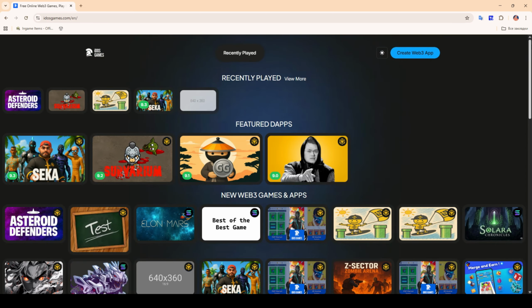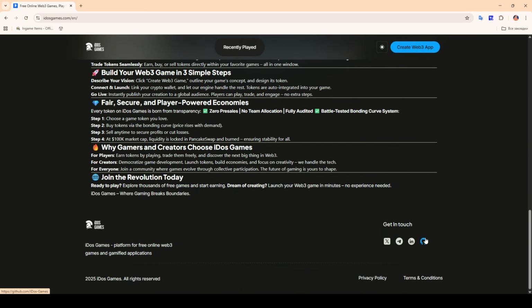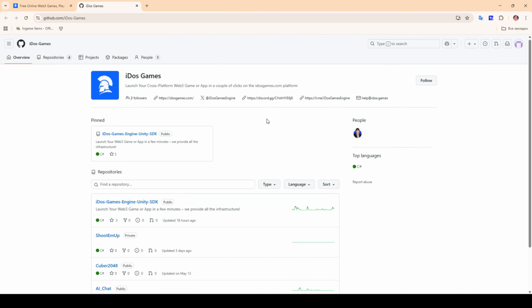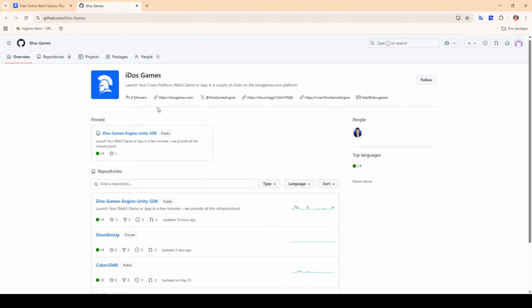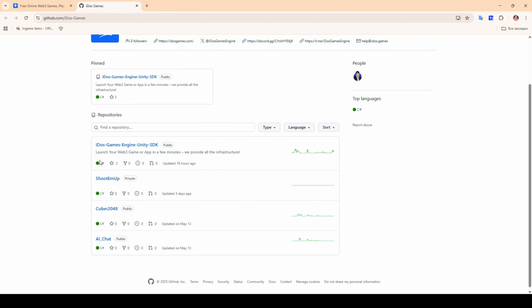You can find the SDK link on the official Idos Games platform. There are also a few game templates available, where you can see real implementation examples. But for now, we will focus on the SDK itself.